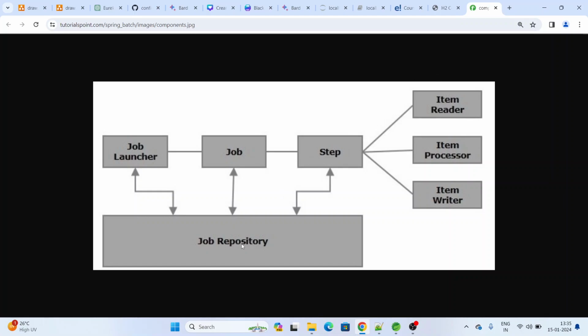Here we can see these are the components: job repository, job launcher, job, step, item reader, item processor and item writer. So what is job repository? Job repository stores the metadata about the job, like status, whether the job is completed or failed. Job launcher is used for starting the job.